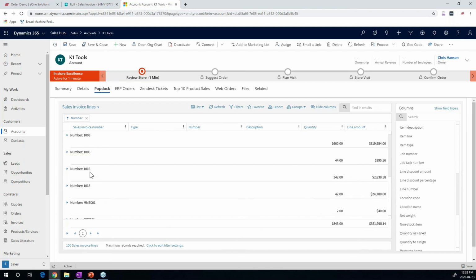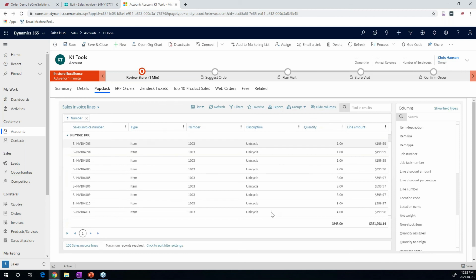Okay, if I wanted to expand all of these groups at the same time, I've got my group up here, I can expand everything. And now it's showing me all of the sales details under each. I can see my unicycles are doing well. I've sold 1,843 unicycles, and it's a good chunk of money for my business.